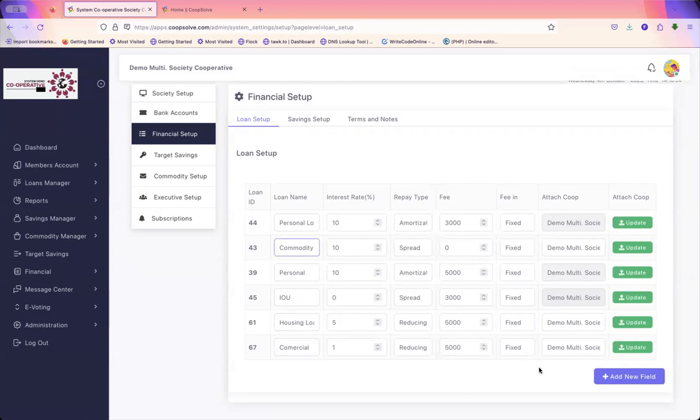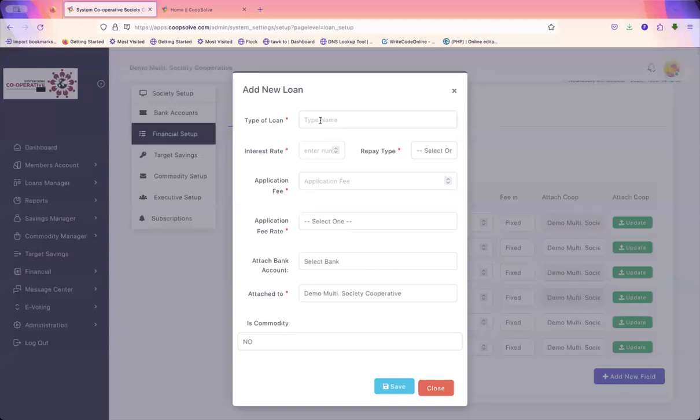To set up an additional loan, you can simply click on the add new field and then set the loan here. So I can have consumer loan, and then what is the interest rate for that consumer loan? I'll say 5%. CoopSolve have different interest rate formulas, so you can select from reducing balance, spread, upfront, amortization. CoopSolve work with all of these interest formulas. So I'll say reducing balance for now.